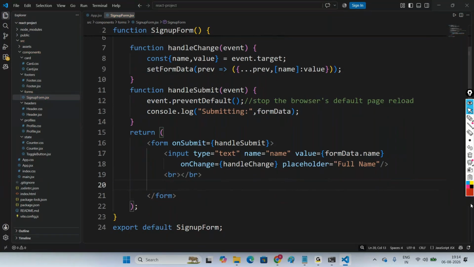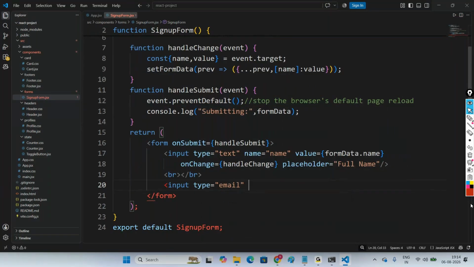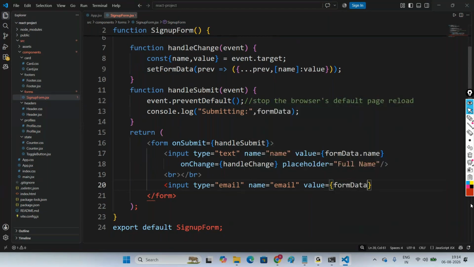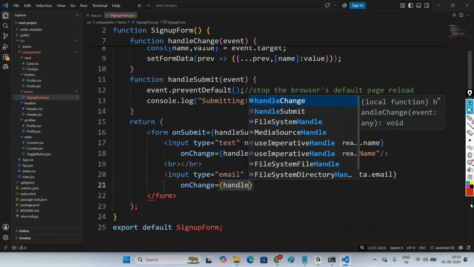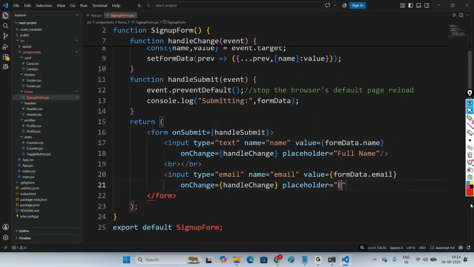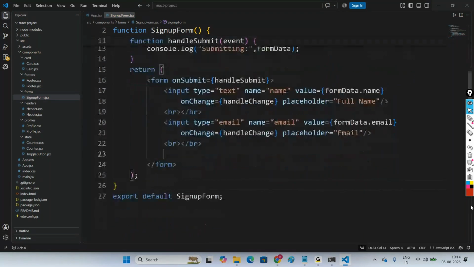Similar way, create one more text field, input type equal to email, name equal to email, then value equal to, should bind with what? formData.email. Then onChange equal to, call the function handleChange. Then placeholder will say email. Break the line. Next, let us go with one more.